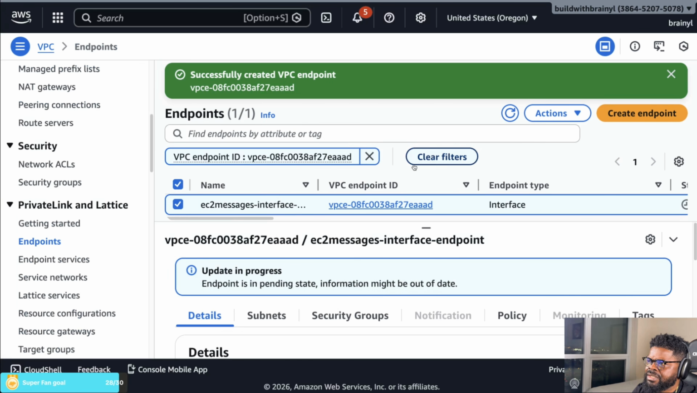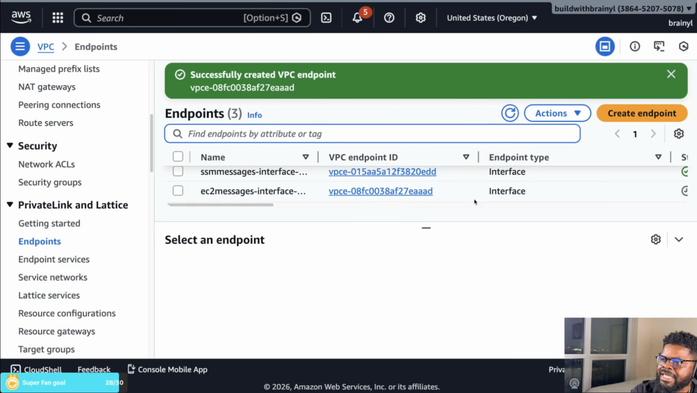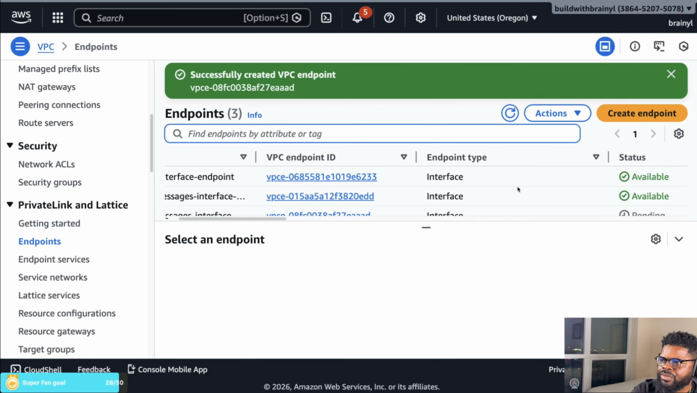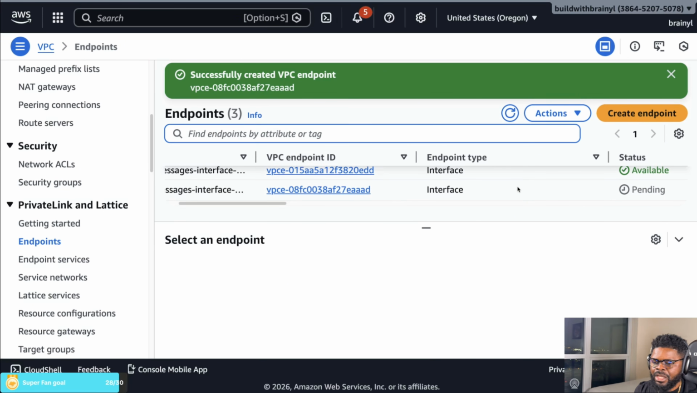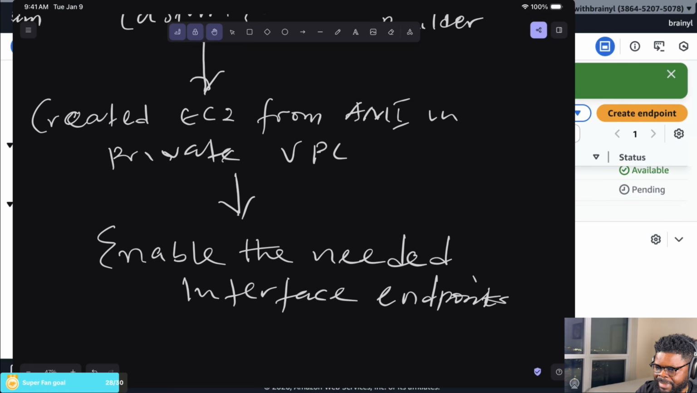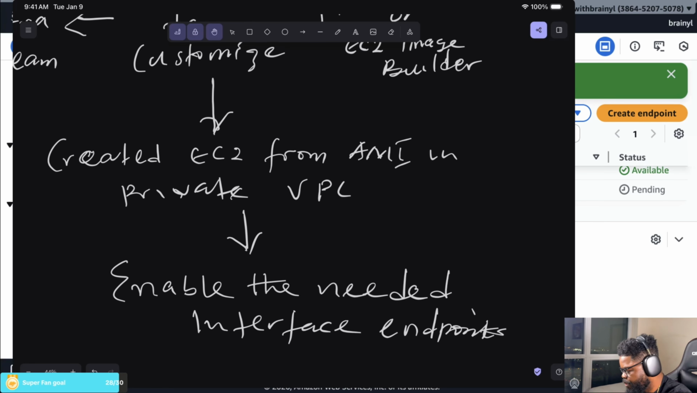So let's go back to our endpoints. Let's see which one is creating. Sometimes they take time, but you see two of them are available, and the third one is pending. So what have we done, right? We created, so let me go back to my diagram. While this is creating, then we'll come back and revisit it, okay? So I'm going to show you my iPad to see what we've drawn before now, okay?